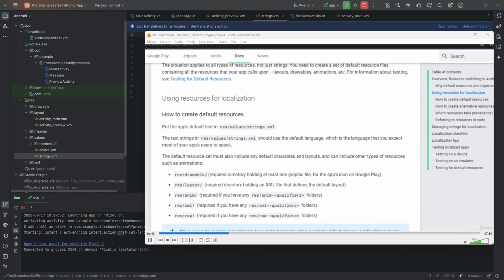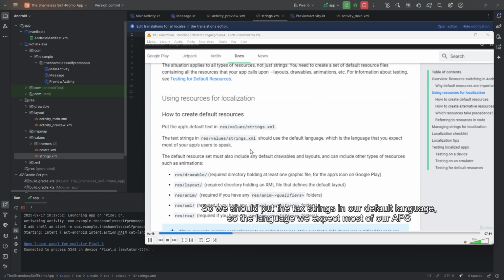If I jump back to the browser. So we should put the text strings in our default language, so the language we expect most of our app's users to speak, which in many cases will be English. It may not be, depending on where in the world you want to launch your app, okay?